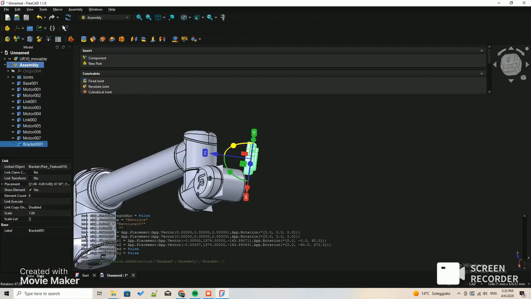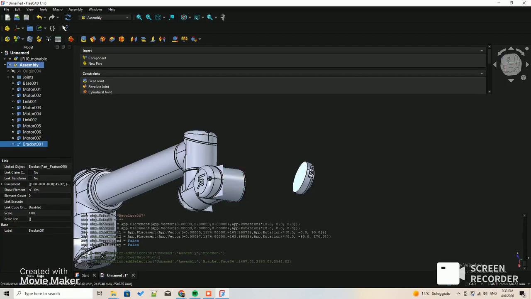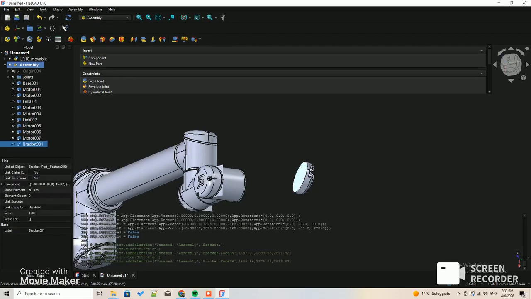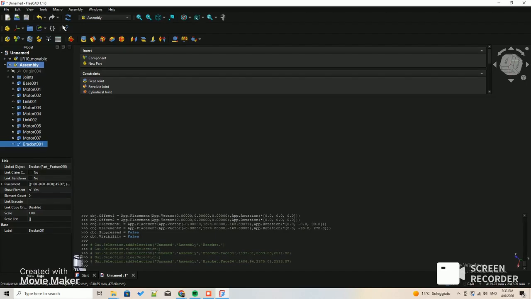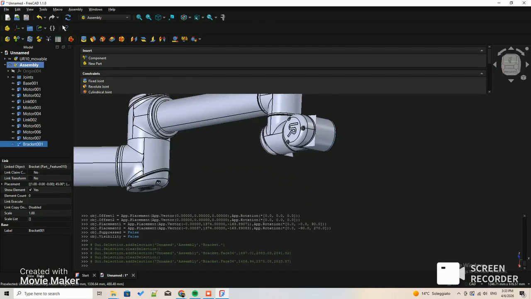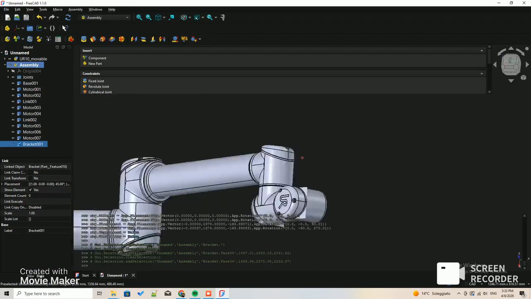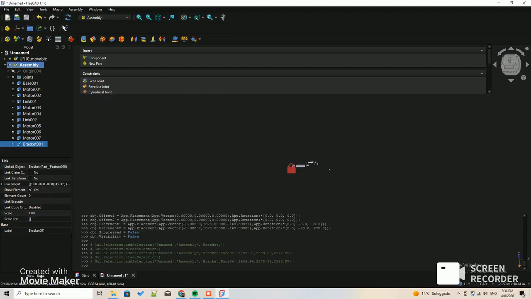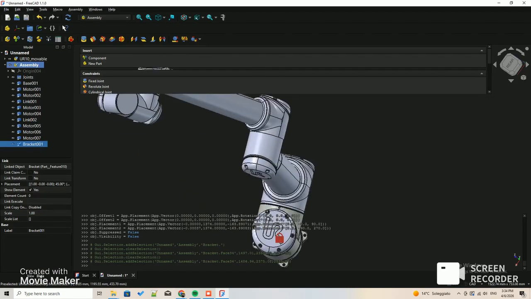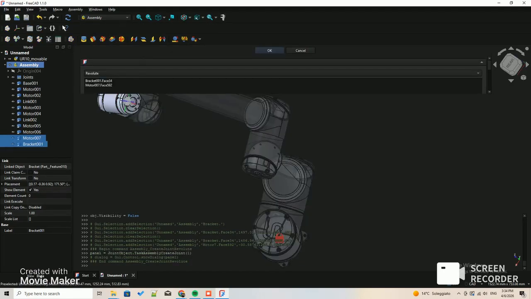Okay, this is the bracket where the end effector or gripper or whatever will be connected. So this motor will be rotating this one, and then we have to make a revolute joint again and then everything moves radially. Okay, let's see how it works. Oh, nice.